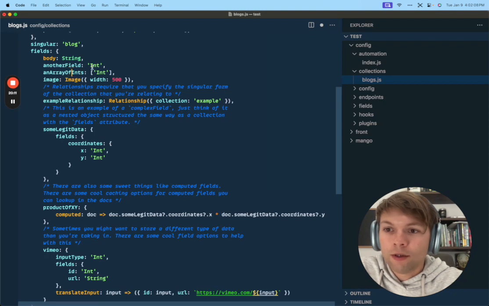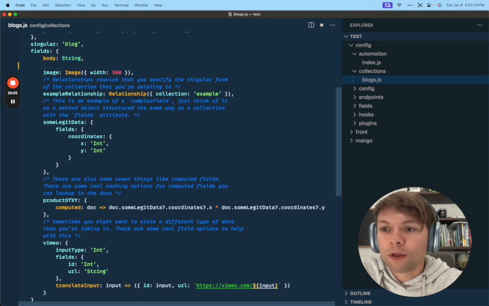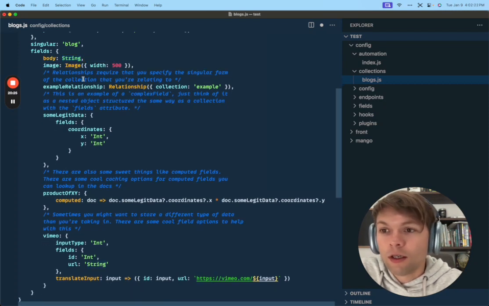Okay, this is just showing you the different types, because this is an example. So you can have an integer, you can have an array of integers, you can make anything an array. So this could be like an array of strings or whatever. We don't need those for a blog. An image, that's great for a blog.